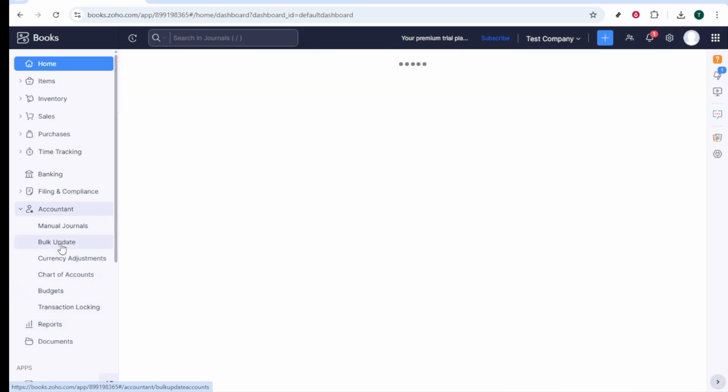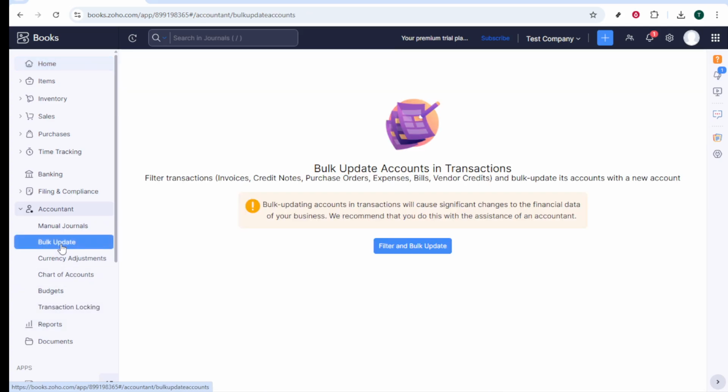After navigating to the Accountant section, find and click on the Bulk Update option. This feature is specifically designed to help you adjust multiple transactions in one go. It's especially handy when you're dealing with a large volume of entries, be it for rectifying mistakes or updating records.